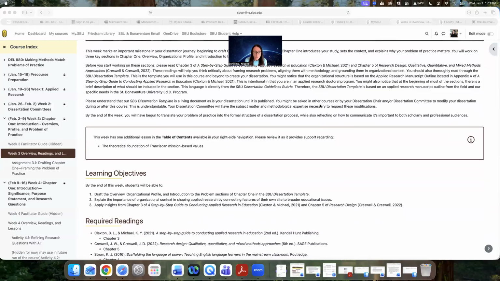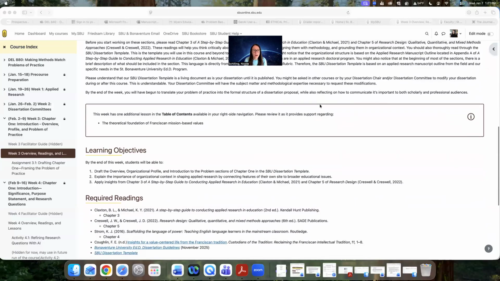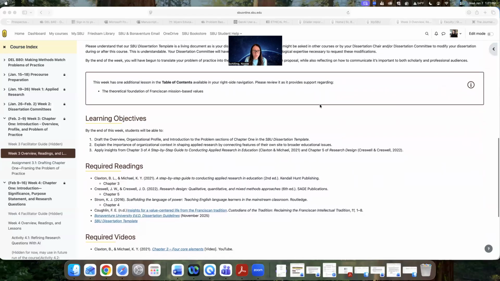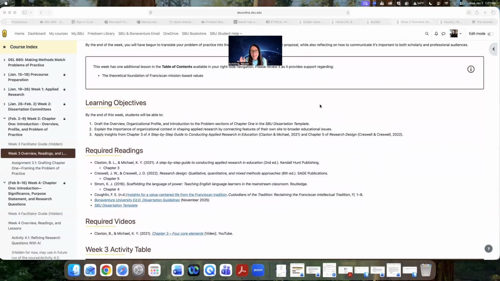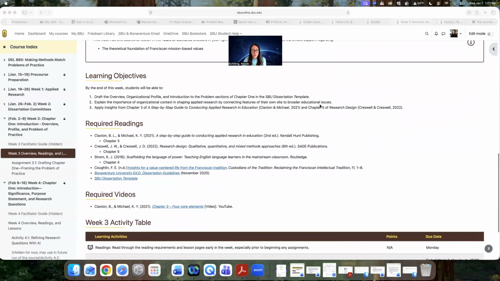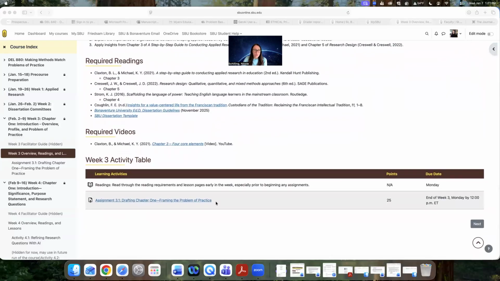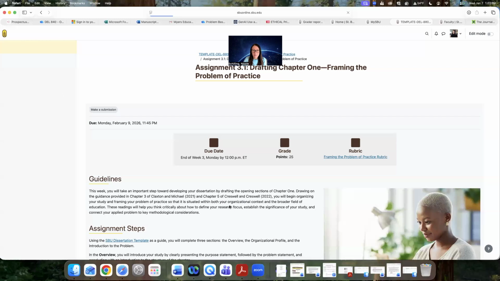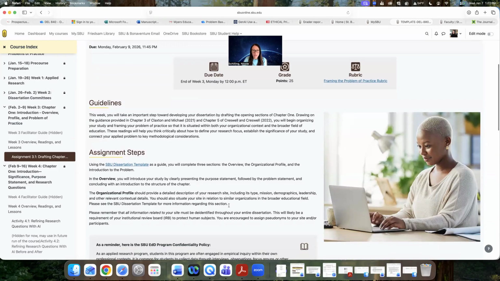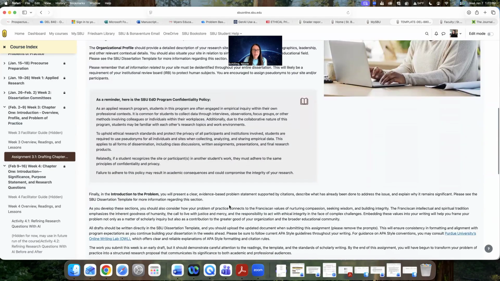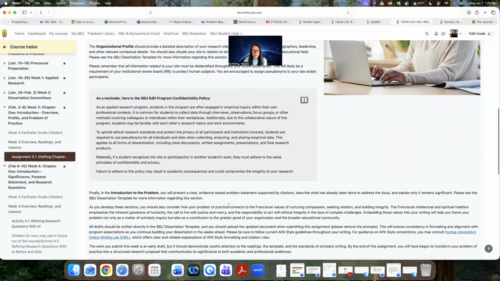Not that you have to do that in those areas, but if you need examples of how and when that might be good to do. And I did give you a reminder reading. Again, this is from a previous course on the Franciscan values if you need a refresher. So for this week, again, you are going to be drafting the first 3 sections of chapter 1. That is the overview, the organizational profile, and the introduction to the problem and your problem of practice.